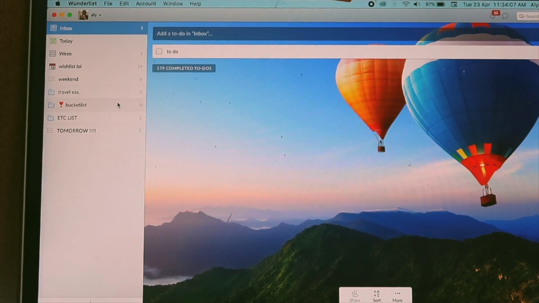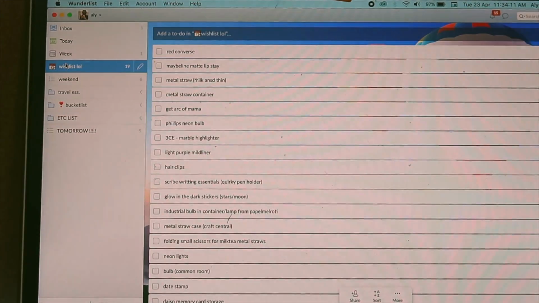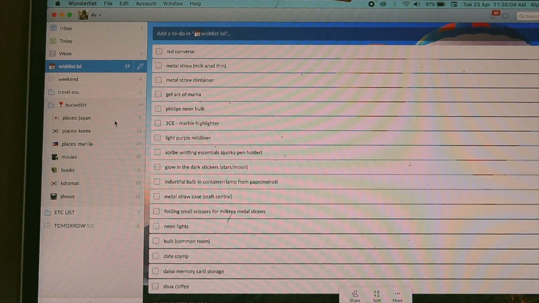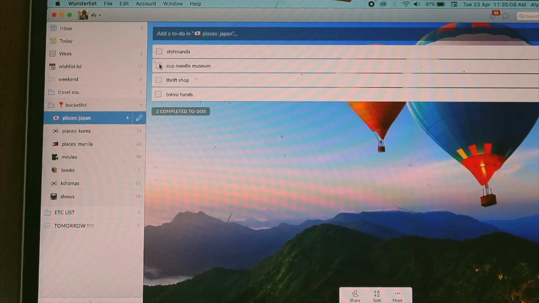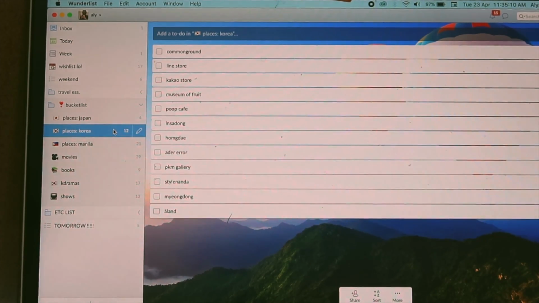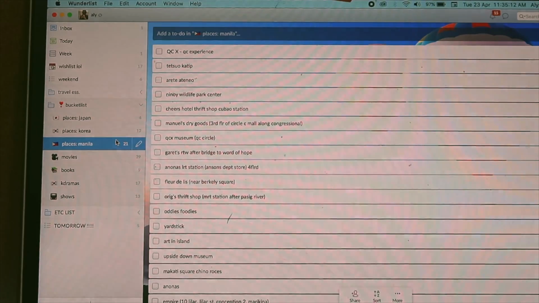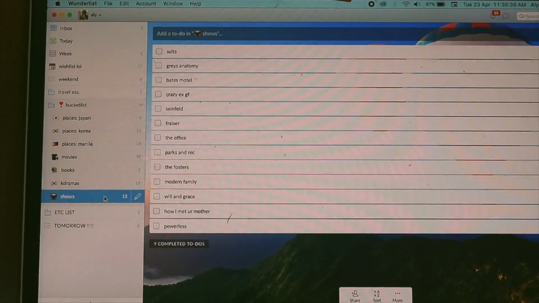So the next two things I use this app for are wish lists and bucket lists. Since we're able to combine lists in one folder, I like to keep organized and have separate categories for my bucket lists for certain places, movies, shows, etc.